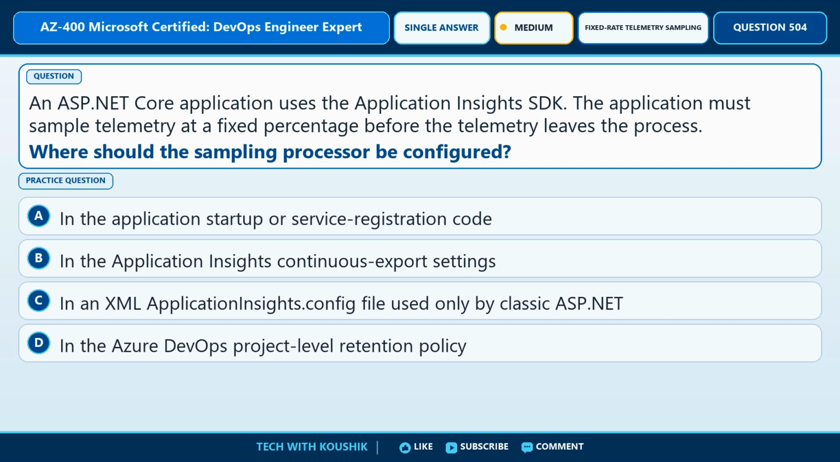Option A. In the application startup or service registration code. Option B. In the Application Insights continuous export settings. Option C. In an XML ApplicationInsights.config file used only by classic ASP.NET. Option D. In the Azure DevOps project level retention policy.